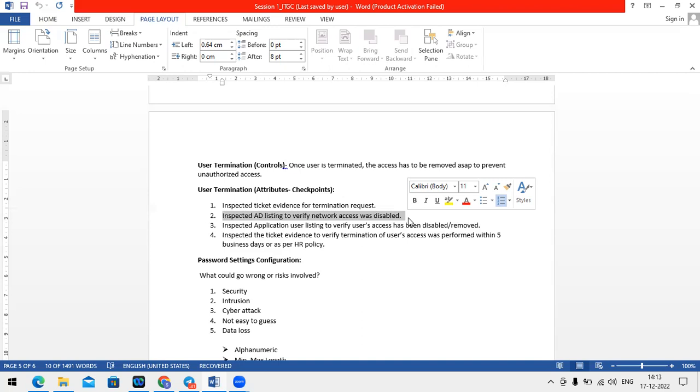So then you might raise an observation saying, why exactly was he having access after his last working day? What was the need? Why was his access not removed? After that, it's an exception or an observation. After that, so many questions will come, like was there any financial impact since he had access to the application after his last working day?